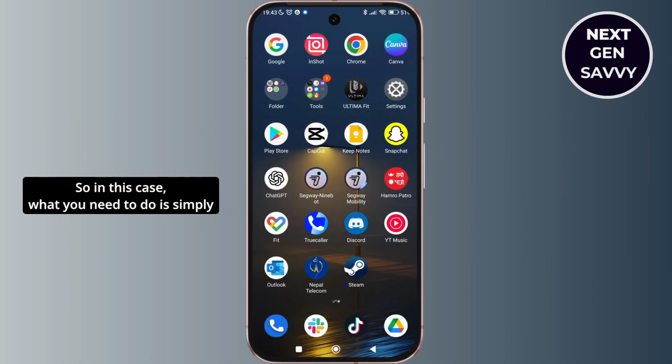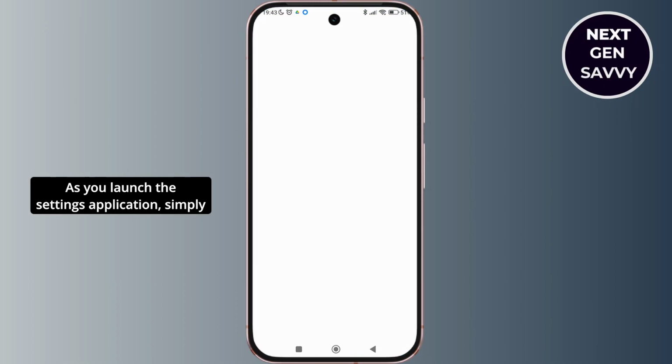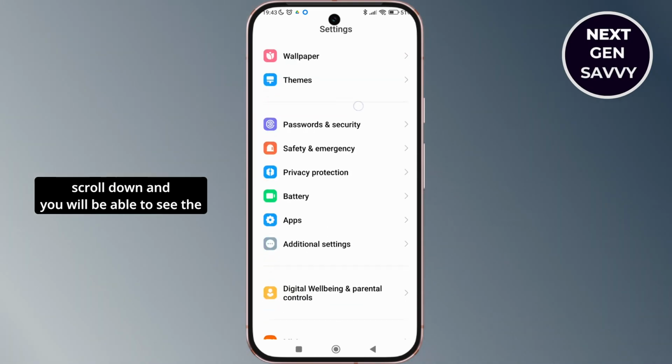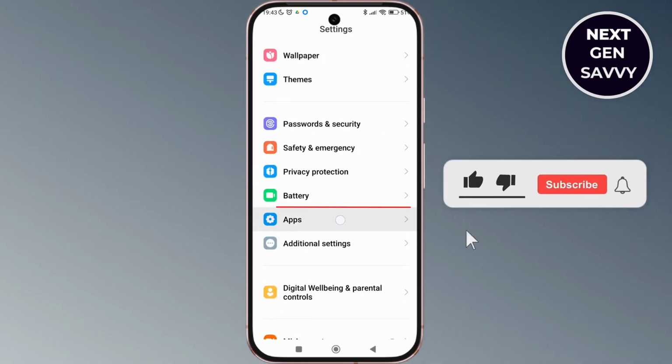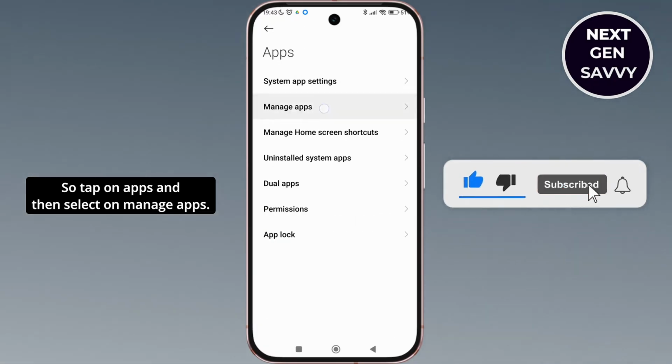So in this case, what you need to do is simply launch the settings application on your device. As you launch the settings application, simply scroll down and you will be able to see the option of apps over here. So tap on apps and then select manage apps.